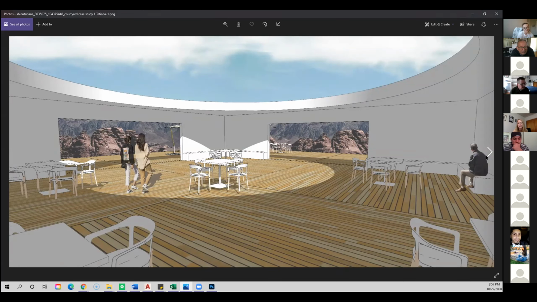Tatiana, this guy's looking better, I think. He's not falling. It's still a little weird. The angle's a little peculiar, but he looks okay. I wouldn't mess with him too much. That shadow looks good.